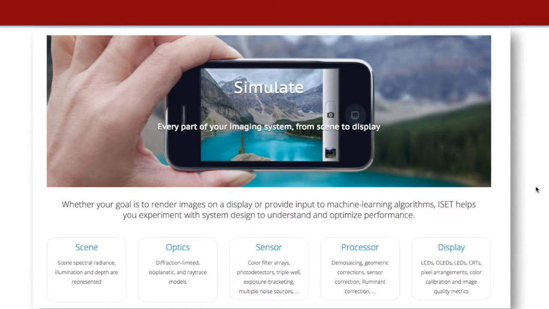In this little segment, we're just going to give a quick overview of the different components of the ISET simulation pipe. We're going to start by just saying a few words about the scene, and showing some examples of different scenes.